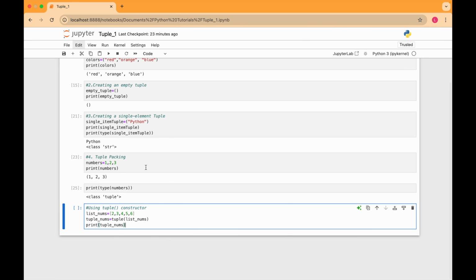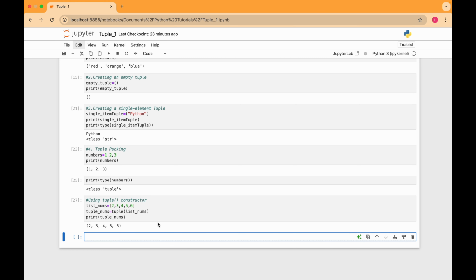Now let's run this. The output is 2, 3, 4, 5, 6. See, we have converted the list into the tuple.